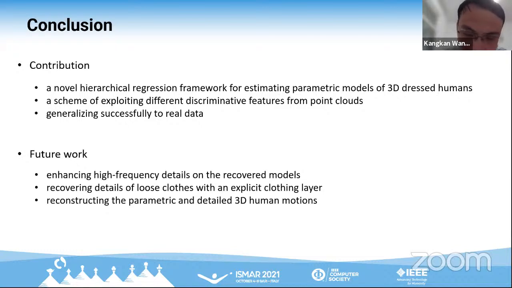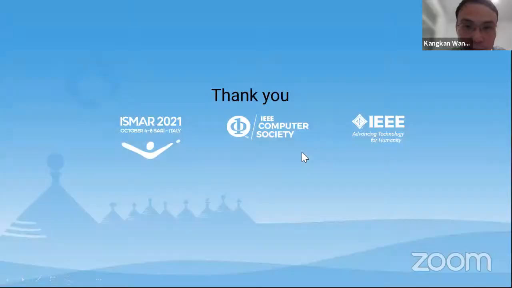In the future, we can further enhance the high frequency details on the models and recover the details of loose clothes, such as skirts. We also plan to reconstruct the parametric and detailed 3D human motions on sequential data. Thank you.